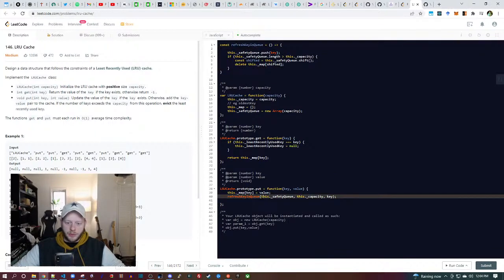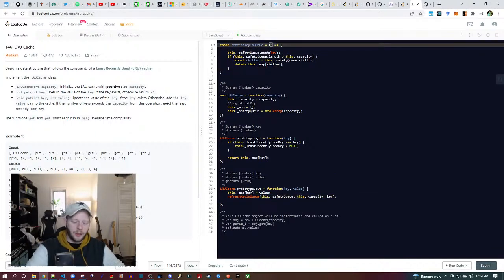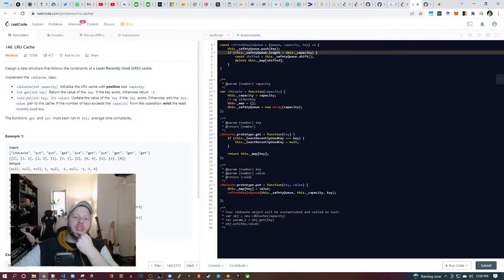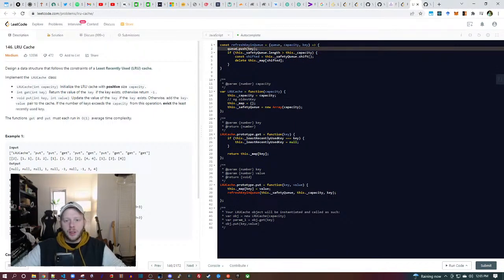All right, cool. So we'll do refresh in queue, and this will take queue and capacity and key, so that we can extract this into like a dry function. So here's the queue, and here is the queue again. Here is capacity.